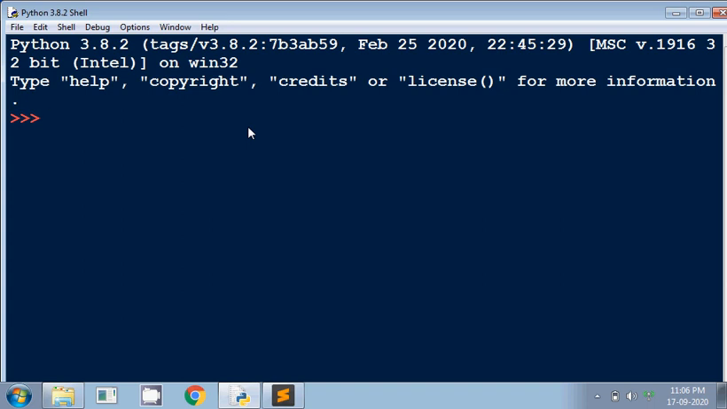So let's say I want to get a value from the user. It can be name, age, salary, or address. The way to take the input is by using the input function. So the input function is used to take the input.